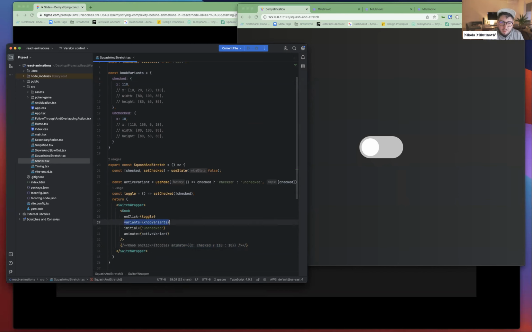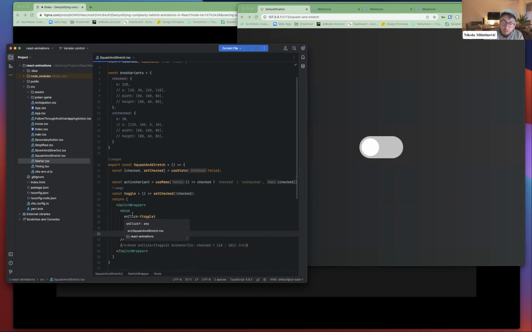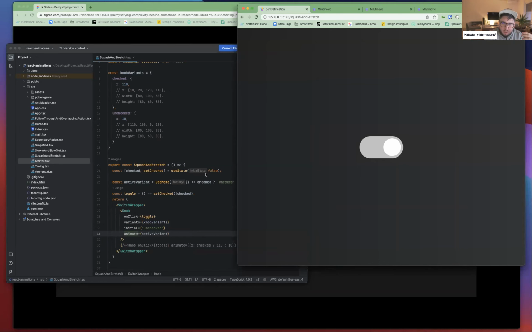I said that we have some variance specific for this knob. I said that the initial one is unchecked because my state is, my checked thing is false. And I said, well, whenever this thing changes, animate to an active variant. And this active variant is just a memoized thing of checked or unchecked, depending on whether this flag is true or false. There is nothing else to this in order to make this animation.